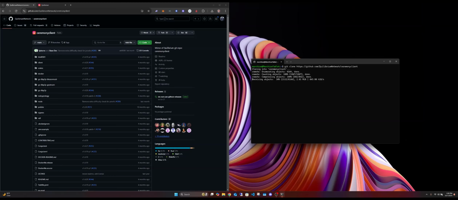And once that's done, I'll come back. We're going to want to go into the ceremony client. And what we're going to do here is git checkout release, because that's where the current version of Quilibrium should be run. Now that that's done, we're going to change directory into node. And there's a script here that we can run that auto updates whenever there's an update, and downloads all the binaries that are necessary for running the latest client.